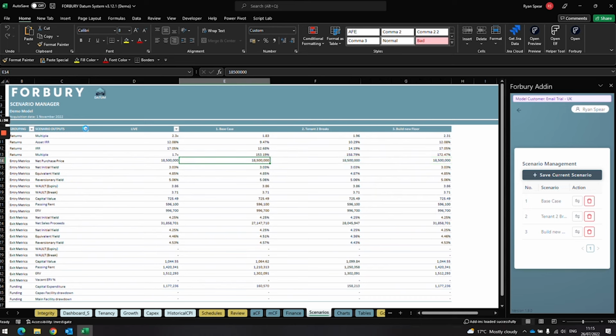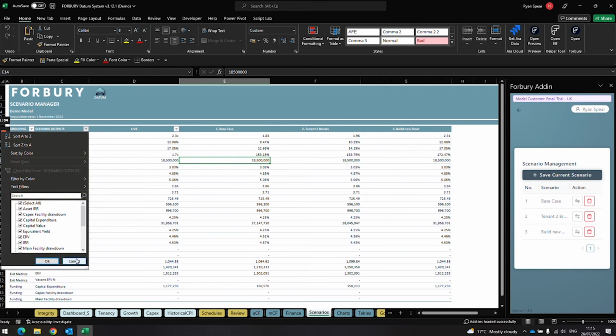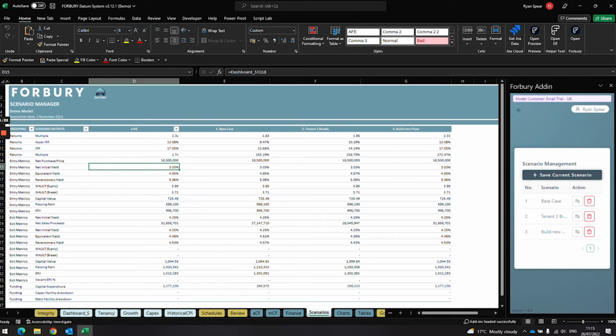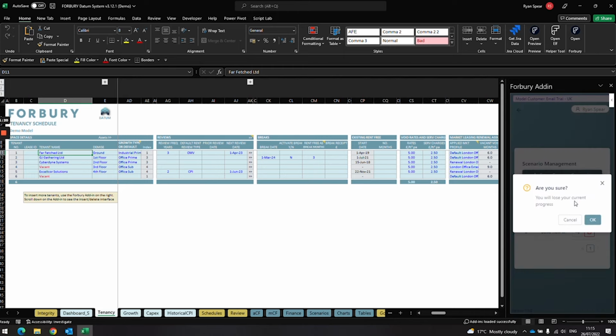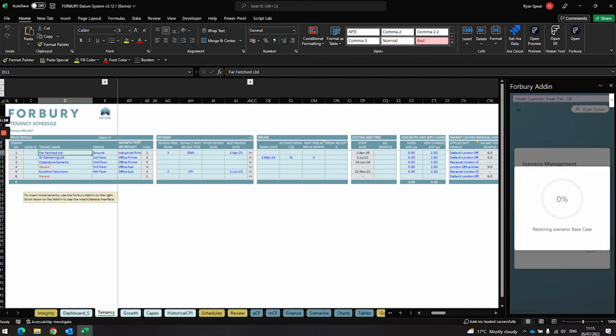I can filter whichever outputs I want in a traditional Excel way. But again, to really show you the power of being able to restore any scenario you like, I'm going to come back to the tenancy sheet and I'm going to once again come back to my base case where we don't break. So again, I'm going to restore the base case, let the restore occur.